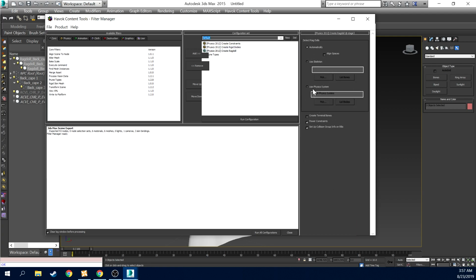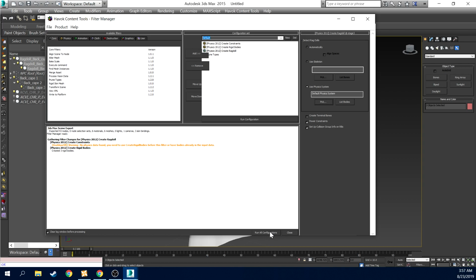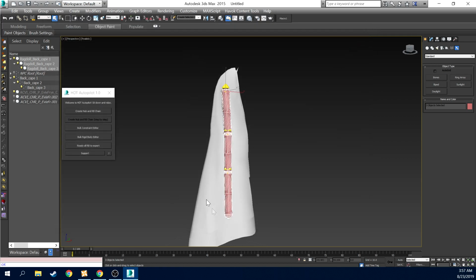Choose automatic. I'm going to choose again, hit here. I'm going to choose default physics system. If you did everything the same as I did, you're going to have something called default physics system, sorry. Then choose OK, then hit run all. Make sure, guys, you don't have errors. Warnings is good, but errors are not. So everything seems really good. So I'm gonna close this.